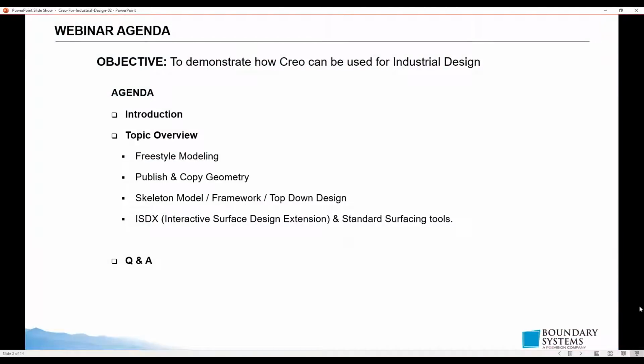All right, so the objective is to demo how Creo can be used for industrial design. We'll do a brief introduction and we'll cover how to model in Freestyle. We'll look at publish and copy geometry. We'll take a look at skeleton model framework, a little bit of top-down design, and then we'll go into ISDX, interactive surface design extension, and standard surfacing tools, and then get into a little bit of Q&A as well.